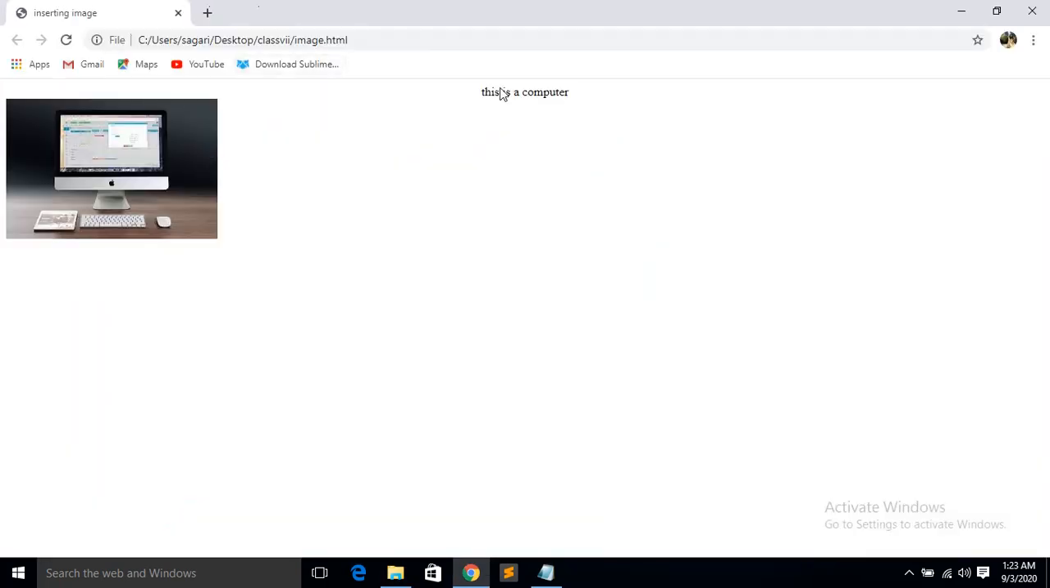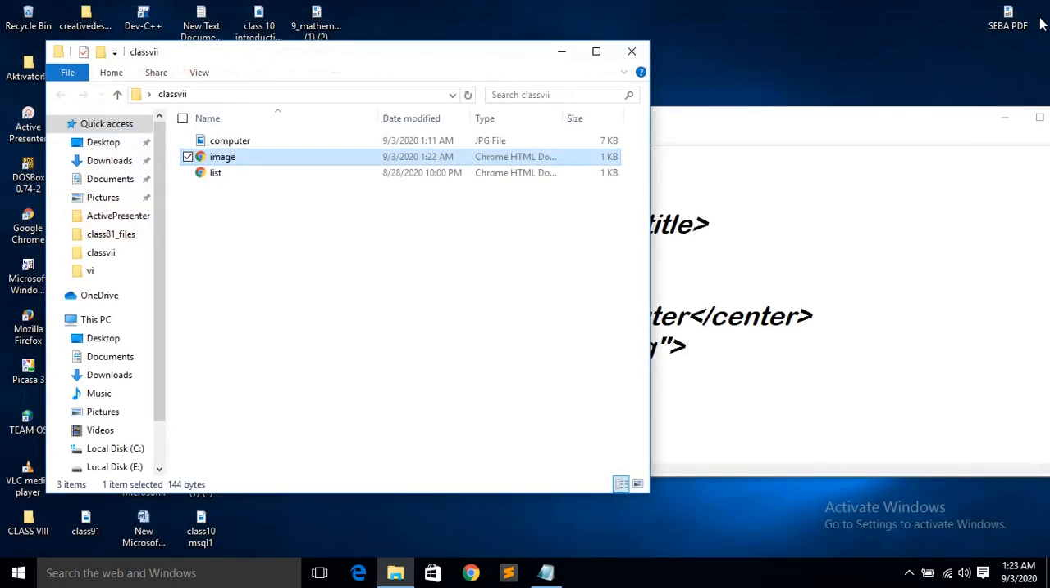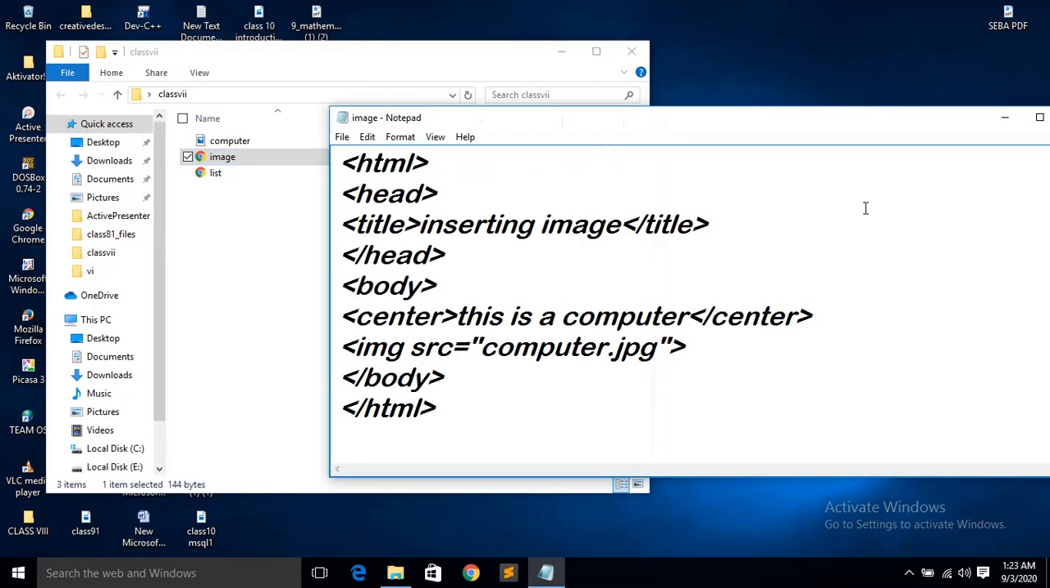Here is your, this is a computer, it is displayed in the center, whatever text I have given, and this is the picture. Now if you want to bring your image to the center, that you can also do. So how will you do it? Close this, just go to the source code. Here don't close the center here; let's see what will happen if I give center. I will close here.